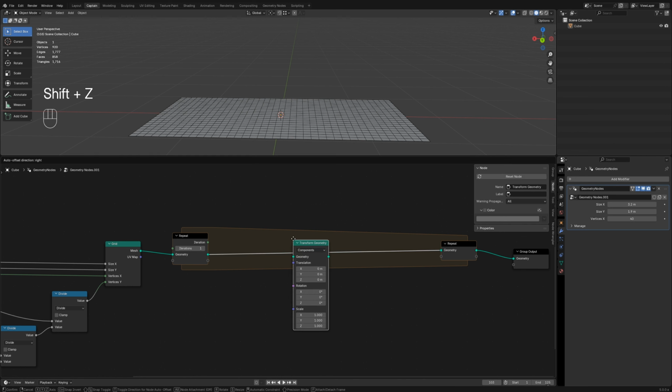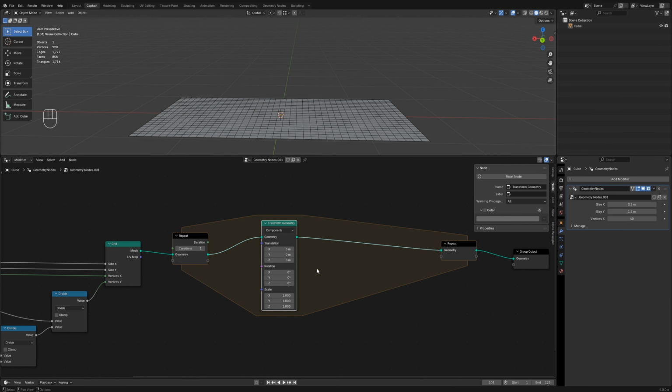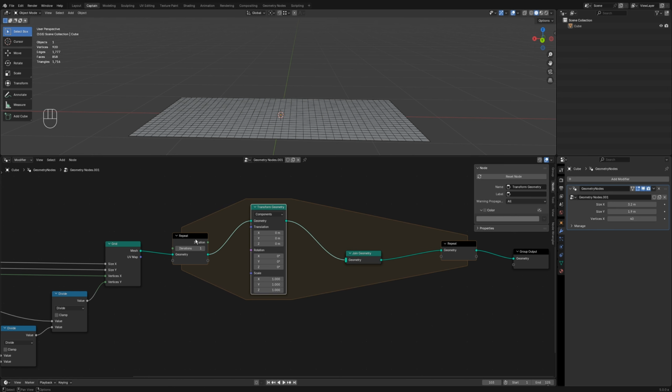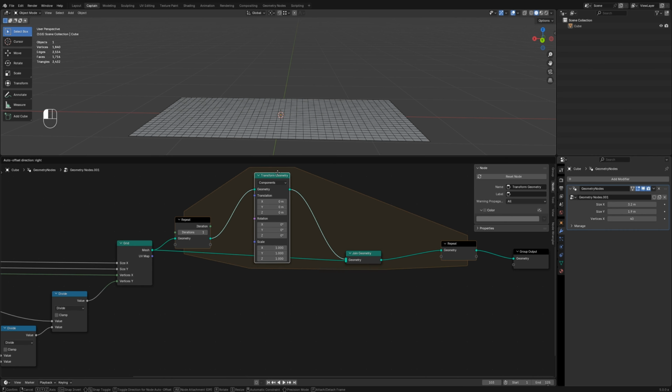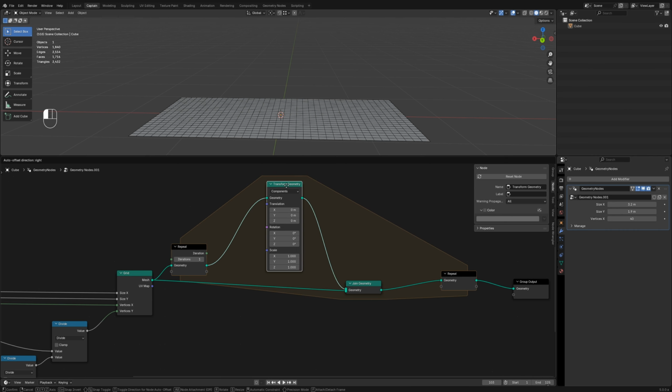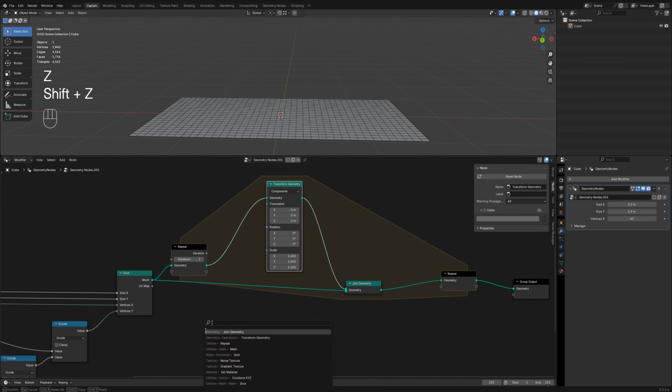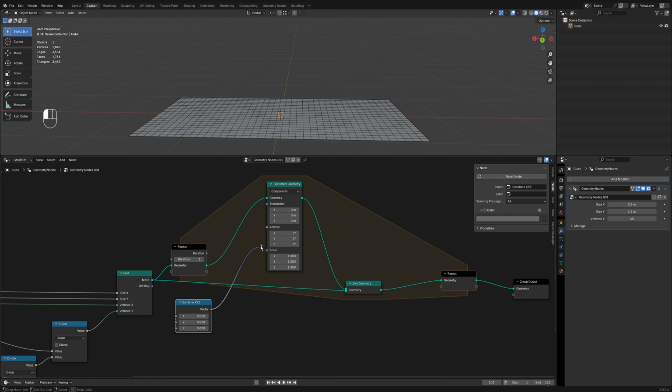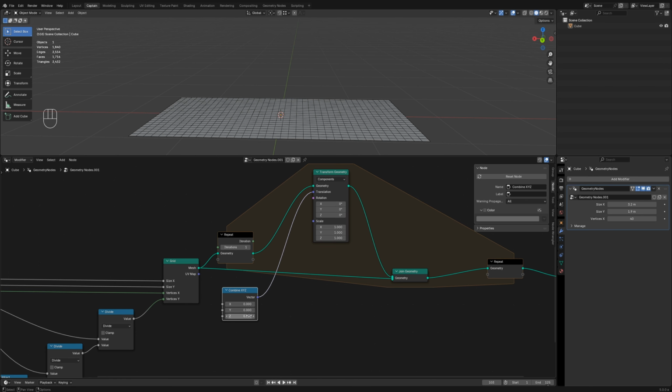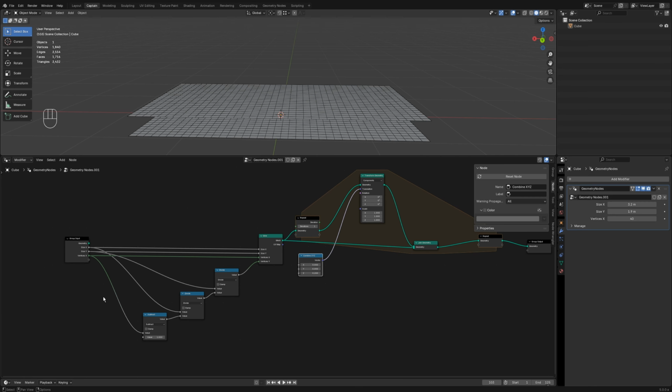Start by using a transform node to position the geometry. Then, merge it with the original mesh. Use a combine XYZ node to adjust the vertical offset value. Connect control parameters to inputs.